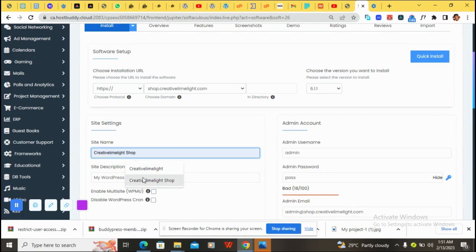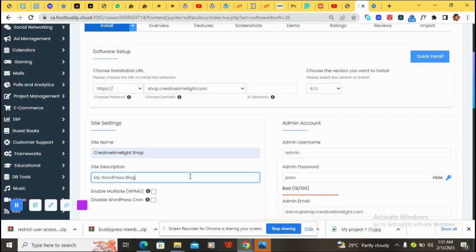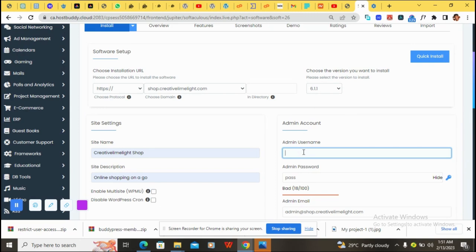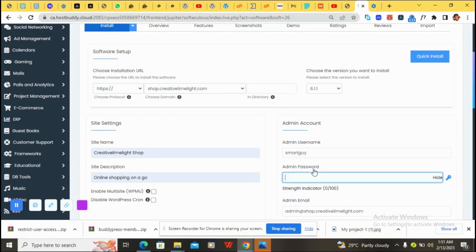Okay, so it's showing there. I can give it a name like online shopping on the go. Then over here, admin username. I can give it a username, I can say smart guy. Then I'll come over here and put my password, random keywords. Let me say I am hungry 99%.